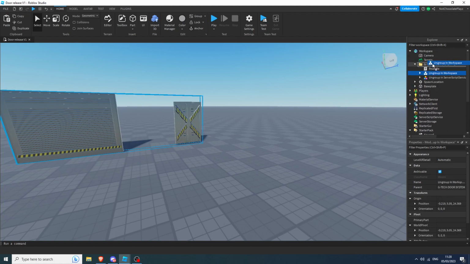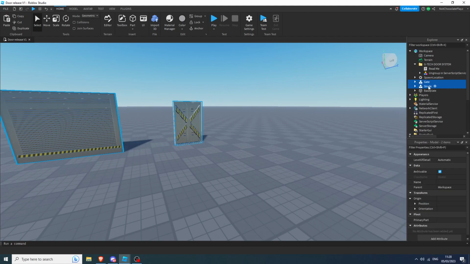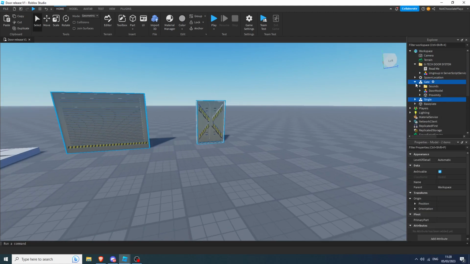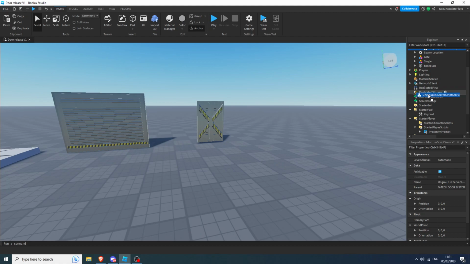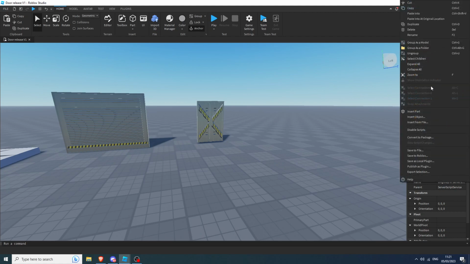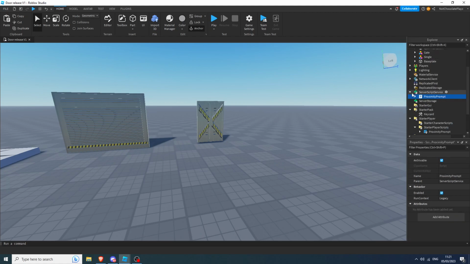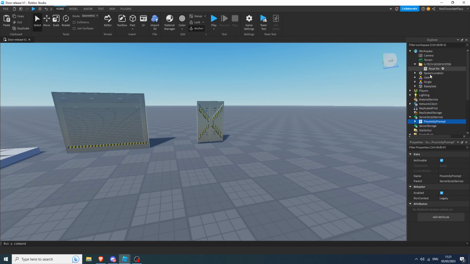So yeah, this is ungroup in workspace. This is our provided doors. You can obviously make the system with your own doors. However, this is just our own doors as an example. And if you want, you can feel free to use that wherever you want. And then you want to ungroup this. This is your main setting script in server script service, and you want to ungroup. And then that's basically it.